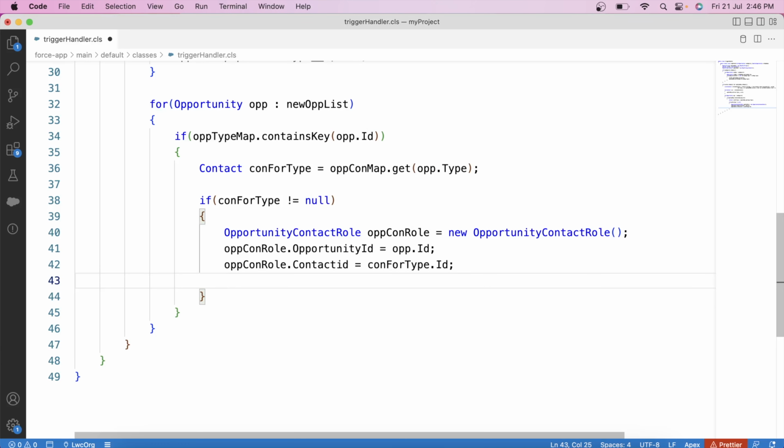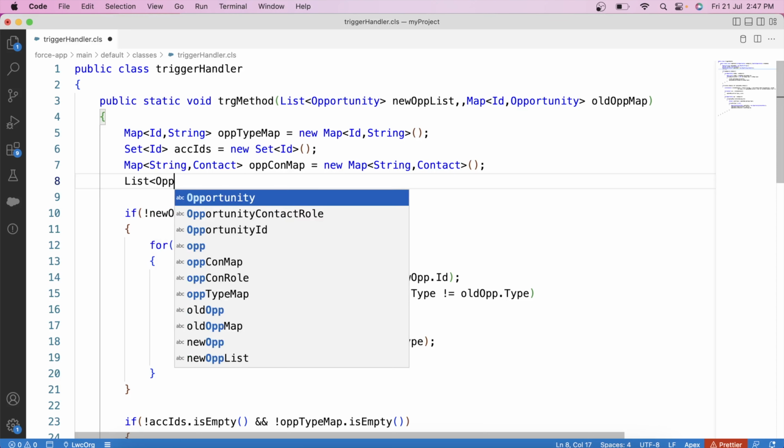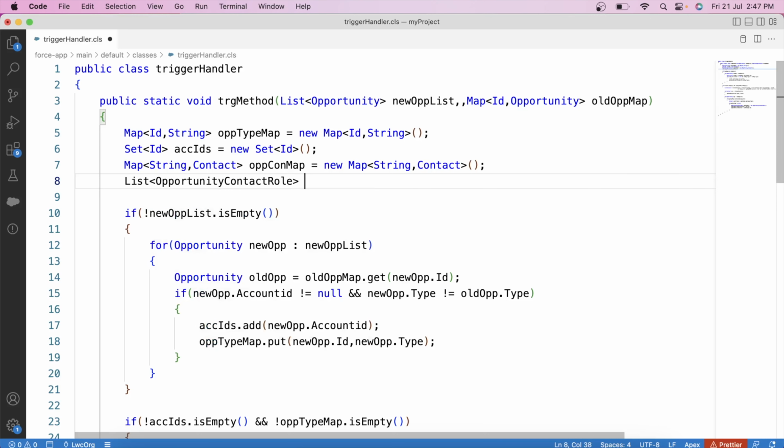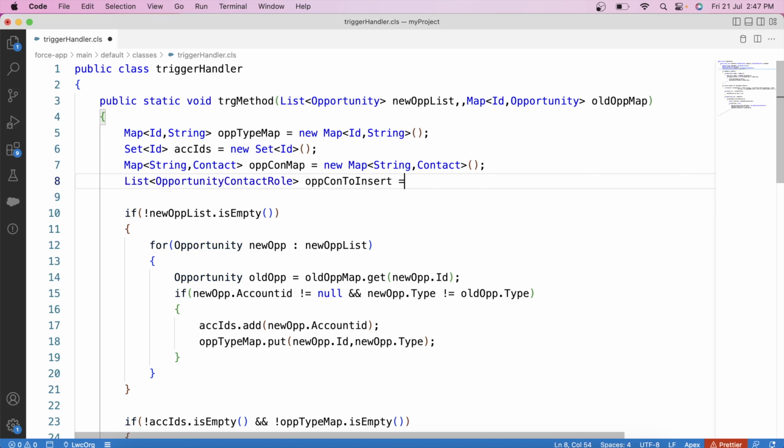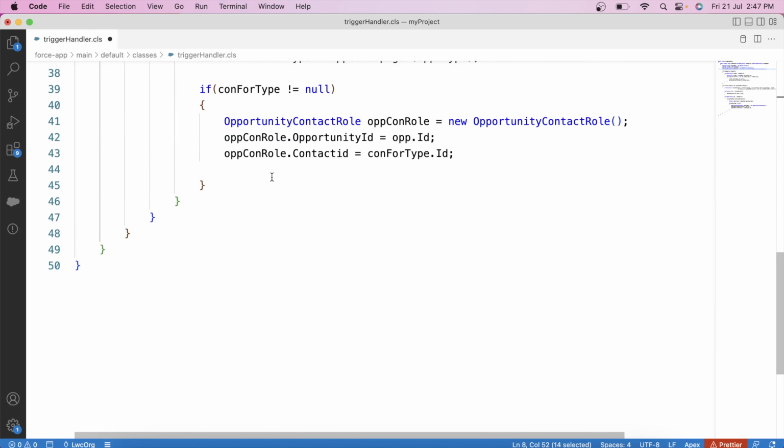Now to bulkify our code, let's create a list to store opportunity contact role for insertion. List opportunity contact role, let's say opp con to insert, new list opportunity contact role. Copy this list name, paste it here, dot add opp con role.